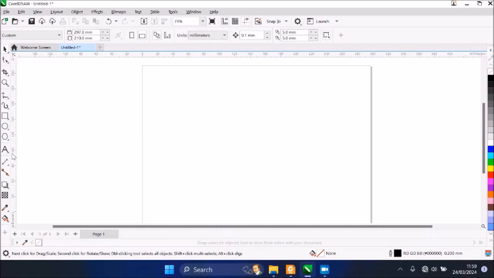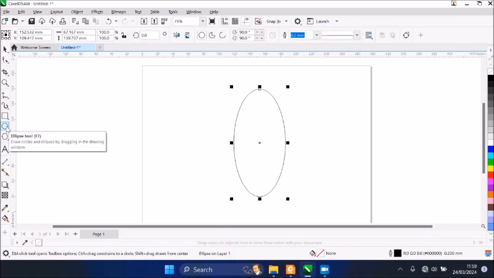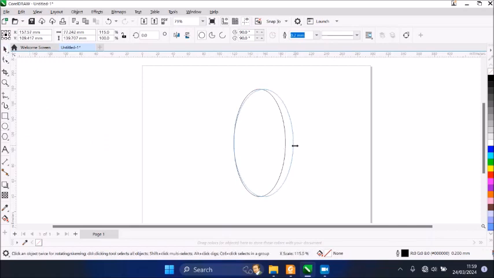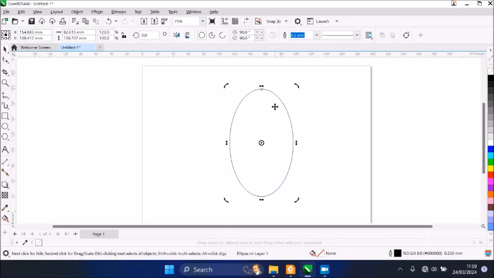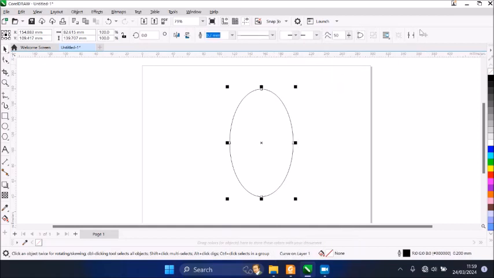now, to draw this, we use the oval, sorry, the ellipse tool, which is this, right? So, the ellipse tool, copy two. And then right click and convert this shape to curve, or you click here, there's a button here for that.